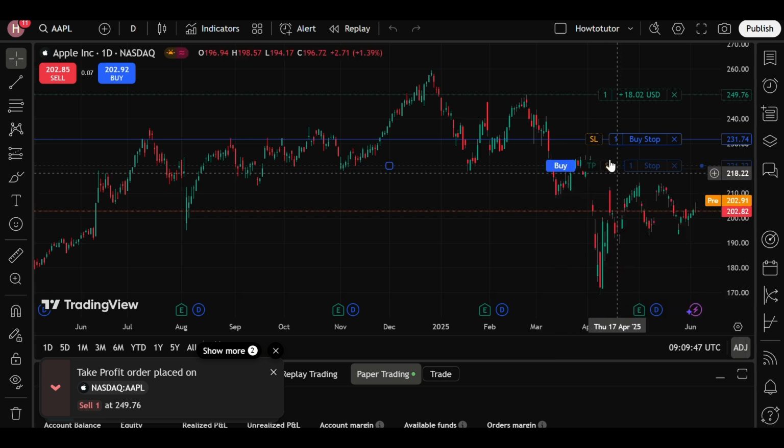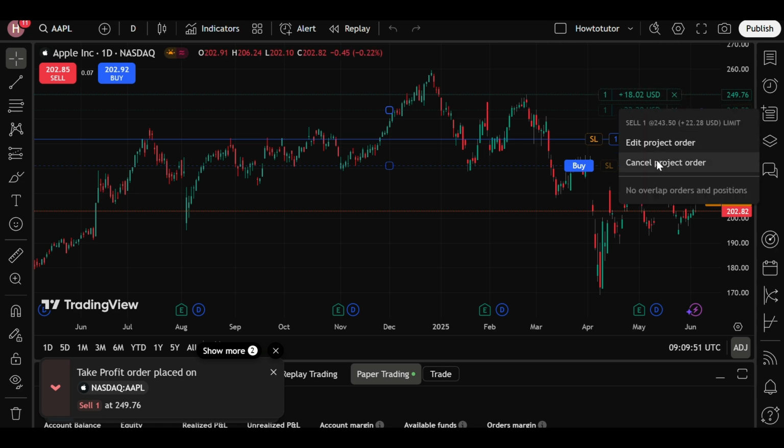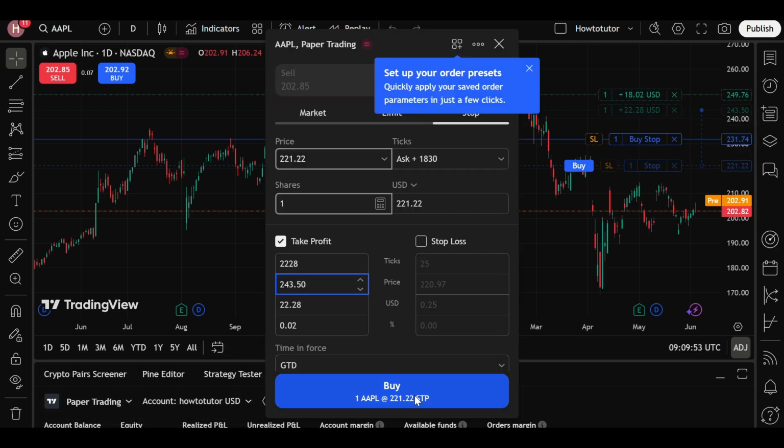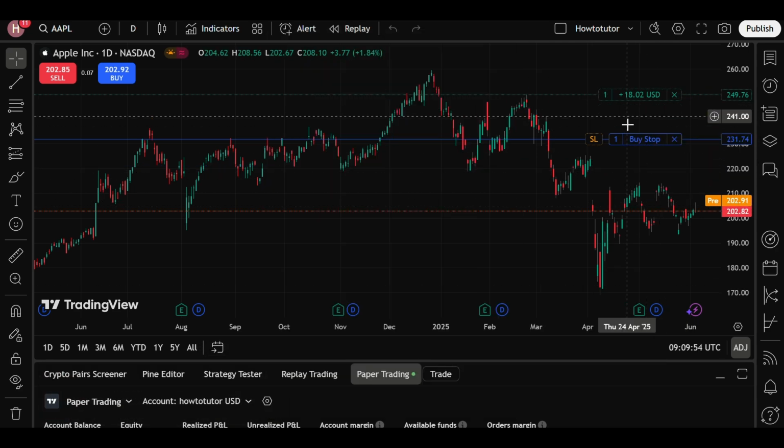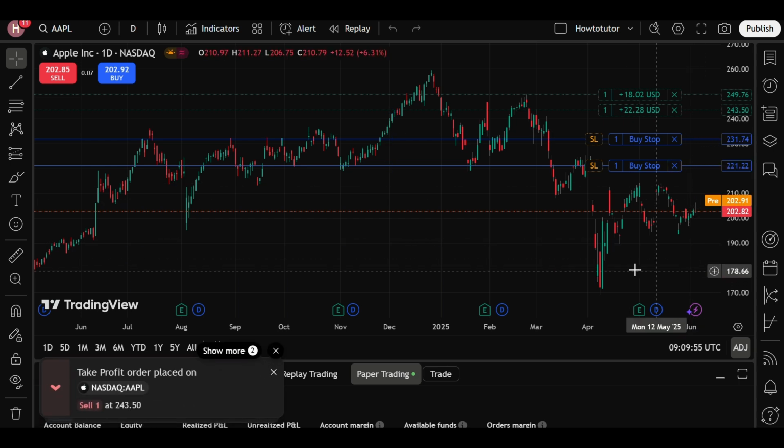Now if you want to set multiple take profits, simply repeat the process with smaller trade sizes and different TP levels. And that's how you set multiple take profits in TradingView. It's a smart way to lock in profits while staying in the trade.